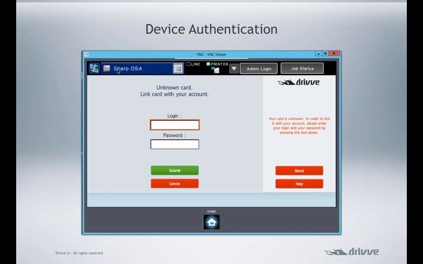If you've seen the new Drive Print version 4, you've seen this screen. It's our login screen. You see there that a user has swiped a card and is registering that card as a new user.